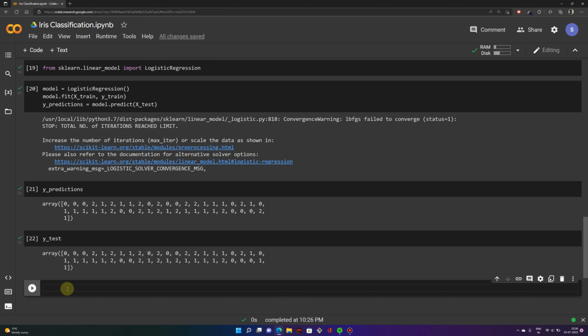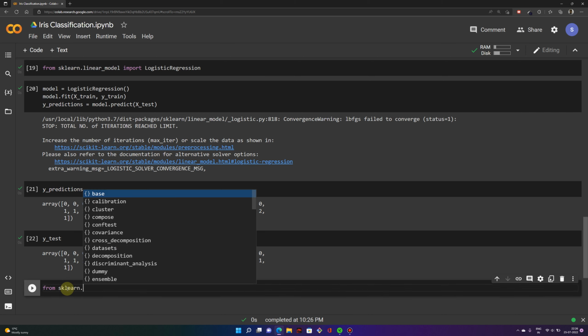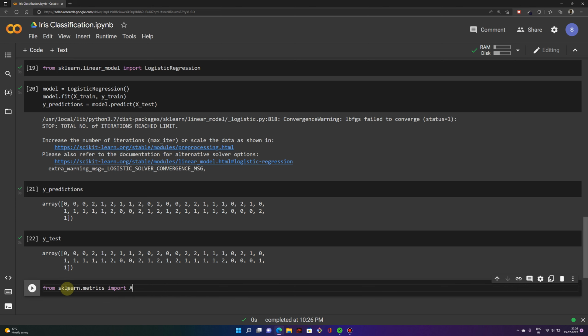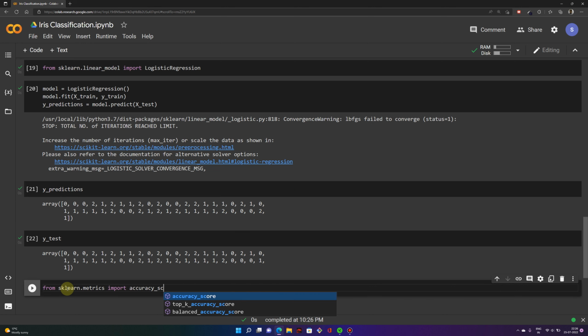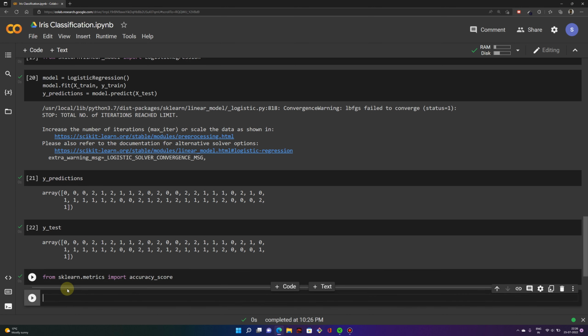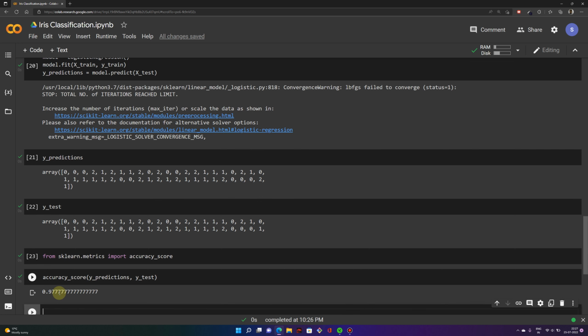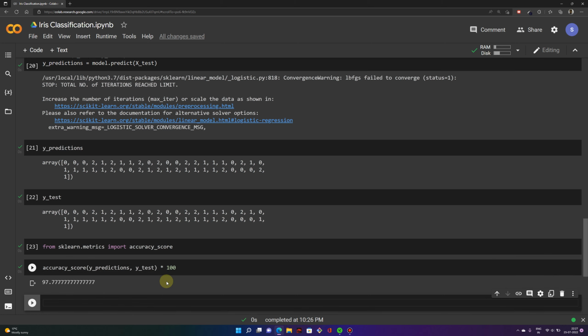Therefore, we import various metrics, like from sklearn.metrics import accuracy_score, which will basically give us how accurate we were in our predictions. We just say accuracy score of Y test and Y predictions. This gives us 97%. So if I convert it into our scale, we were accurate about 98% of the time. Therefore, we did a very good job in classifying whether it belongs to any of these categories.